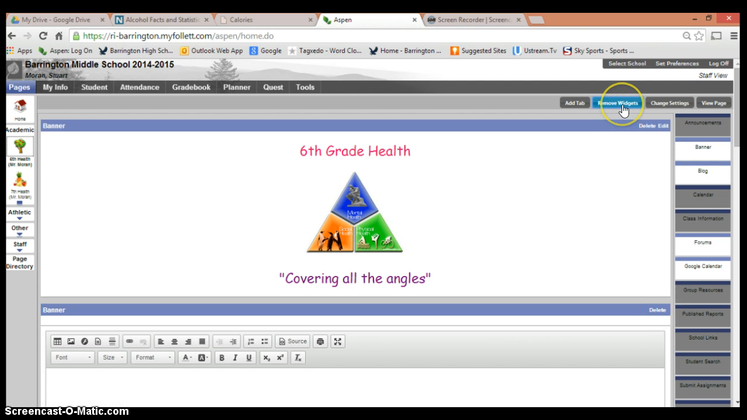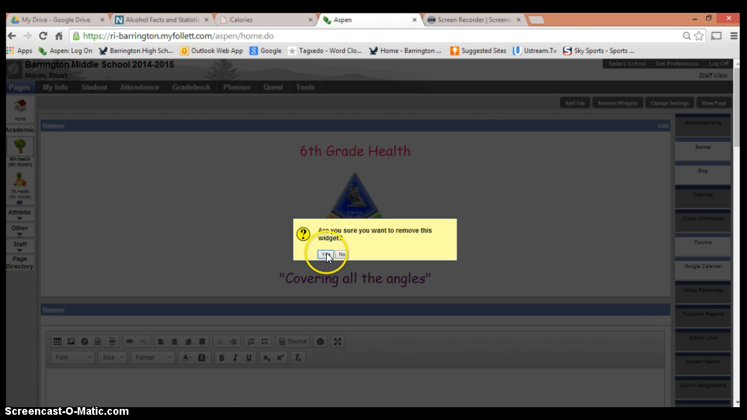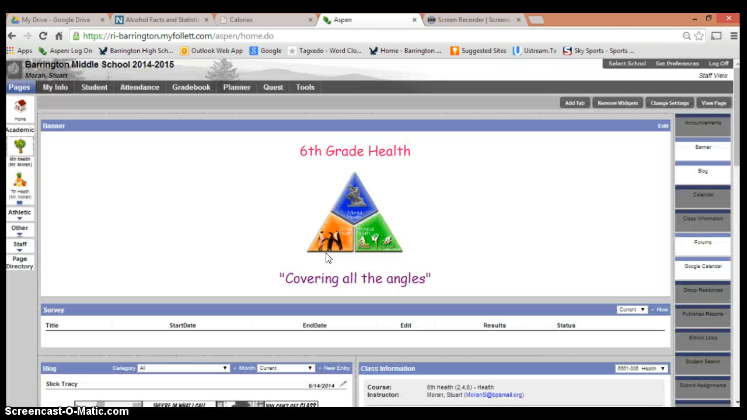So if I want to remove the widget, you go up here like I just did, and I want to delete that banner because I already have one in there. You can see that on the top right hand side of each widget that you put in, a delete will come up. You click on delete, it will ask you if you're sure you want to delete this, and then you will say yes. So that goes back off the page.